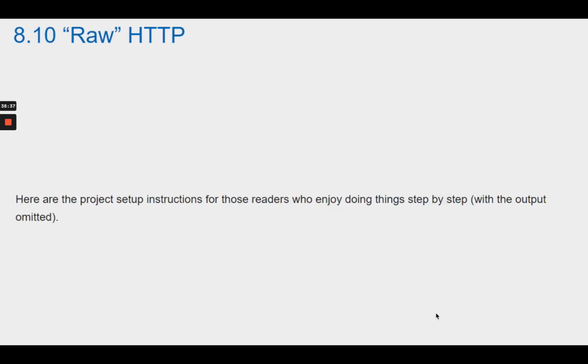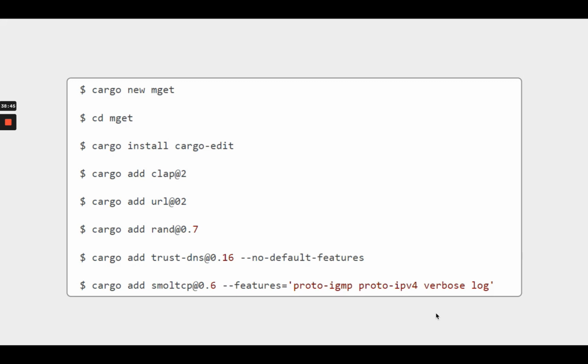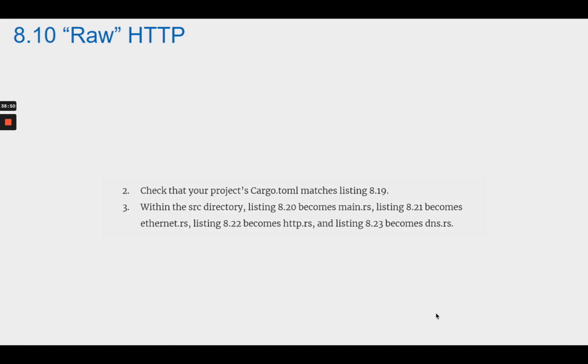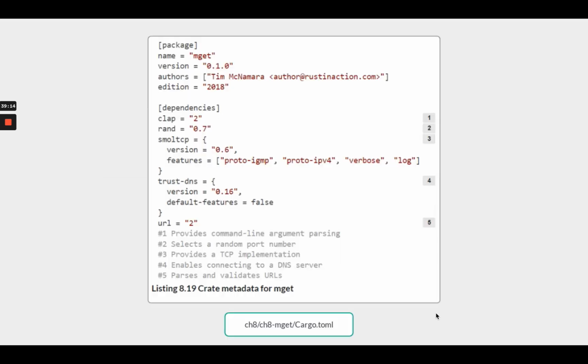Here are the project setup instructions for those readers who enjoy doing things step by step, with the output omitted. 1. Enter these commands at the command line. 2. Check that your project's Cargo.toml matches listing 8.19. 3. Within the src directory, listing 8.20 becomes main.rs. Listing 8.21 becomes ethernet.rs. Listing 8.22 becomes http.rs. And listing 8.23 becomes dns.rs.